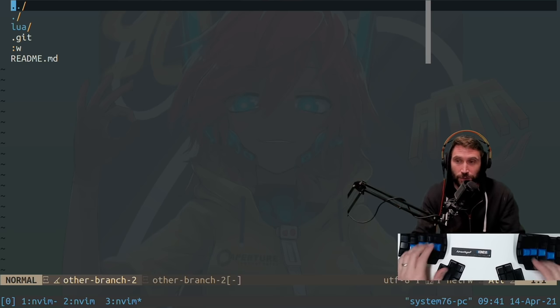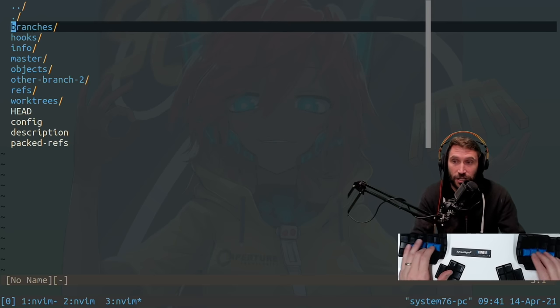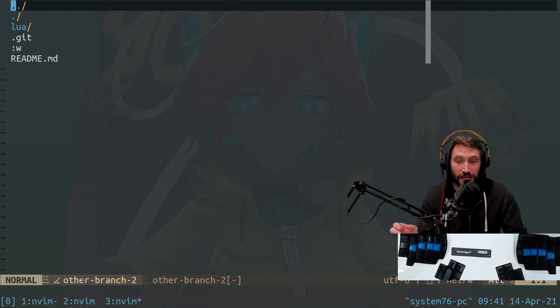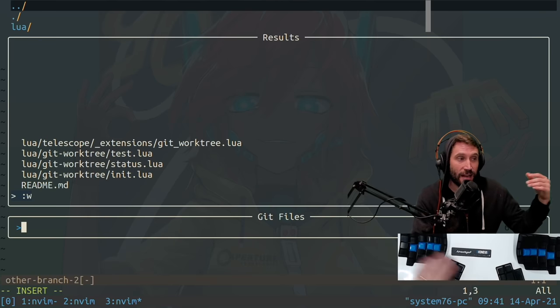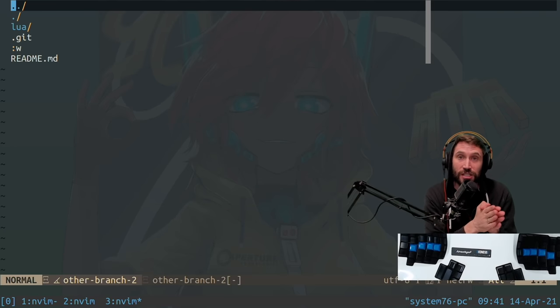I'm no longer in that root directory. I'm actually moved into the other branch. You'll see right away that my status line has now let me know that I'm doing that. And of course, Telescope has updated to work with this new repo.